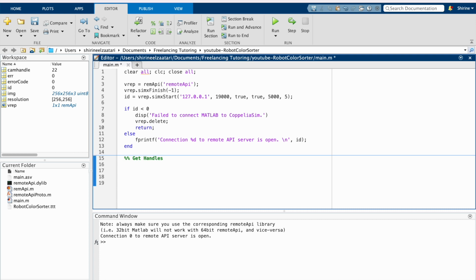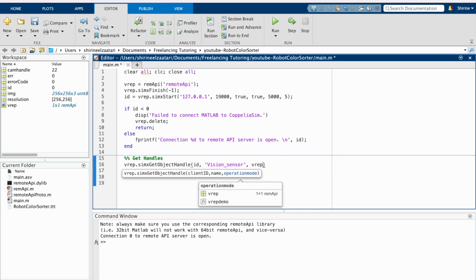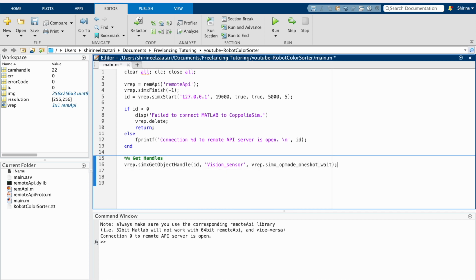We're going to be using a vrep function called simxGetObjectHandle, and for that we need the ID of the simulation and the name of the object that we want the handle of. Now this name has to exactly match the name on CoppeliaSim as well, so if we make a change to the name there, we have to readjust it here as well. And we are going to be using this operation mode, one shot wait, which means we only have to obtain this variable once.